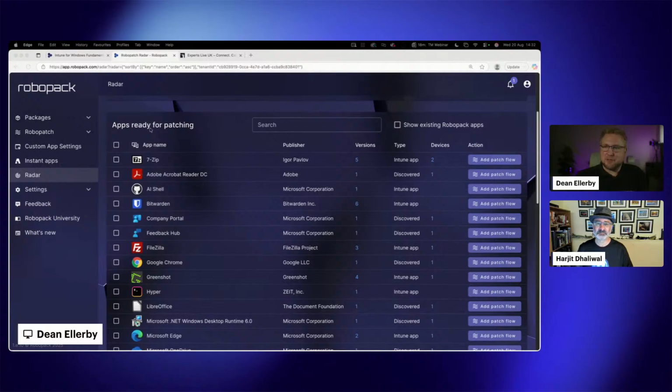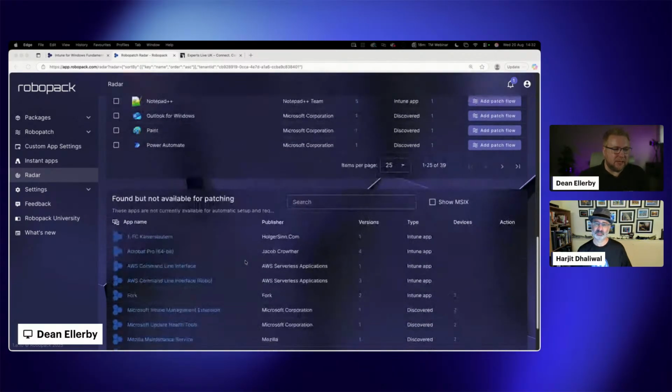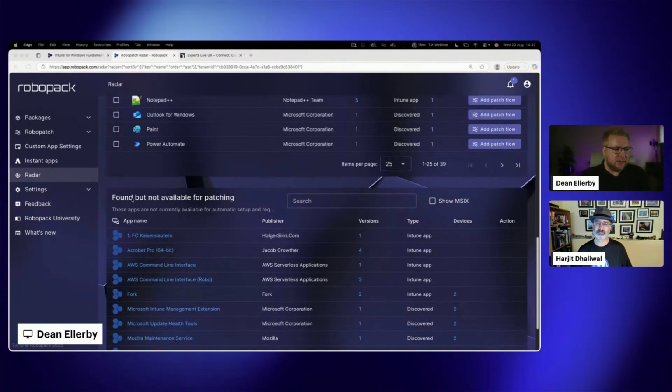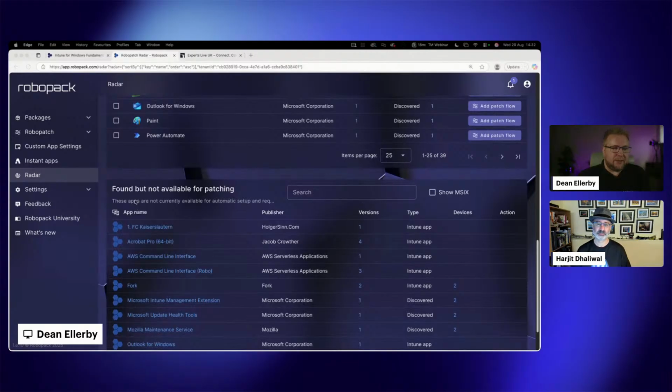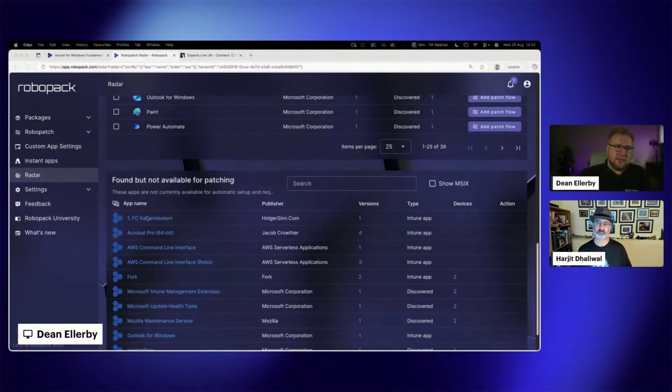So we've got these apps that are ready for patching up the top here. These are the ones that are in the library, and there's no need for anyone to keep those up to date because we're doing that. But you're right. At the bottom, we have these apps that aren't ready for patching. These ones are apps that you would have to put into the library yourself, using the custom apps or the convert package feature, and upload those. And for now, this is all you get.